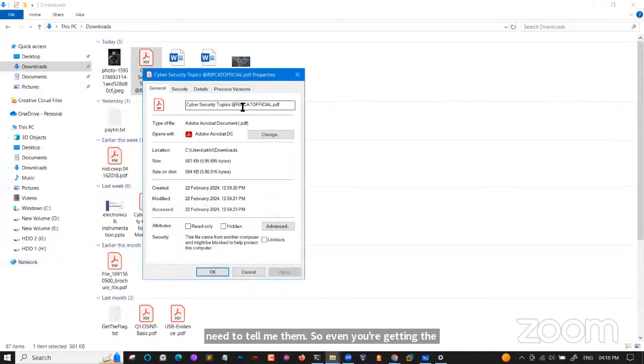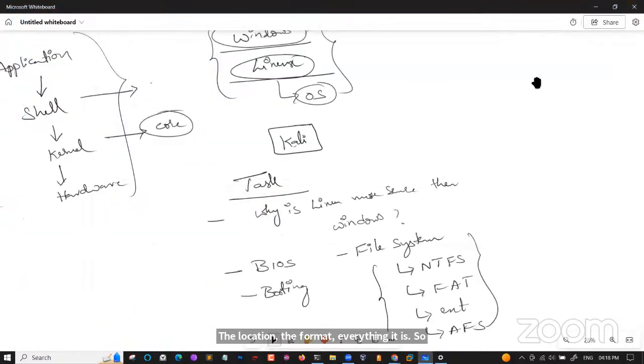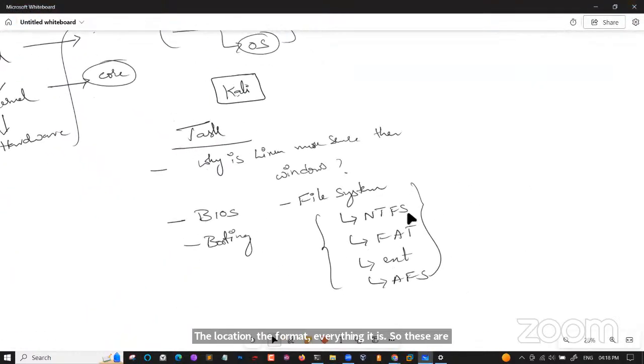It is showing where it is created, when it is modified, when it is accessed, where it is stored on my hard disk, what is the size of the file, the location, the format, everything it is given. So these are all managed by the file systems only.